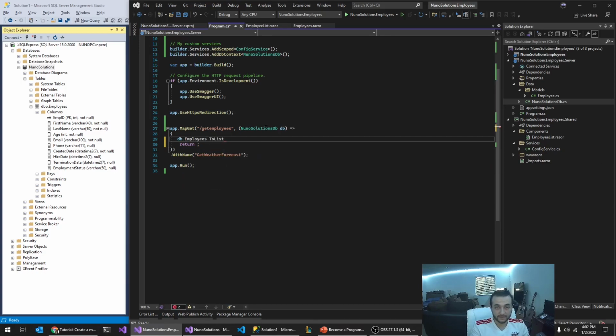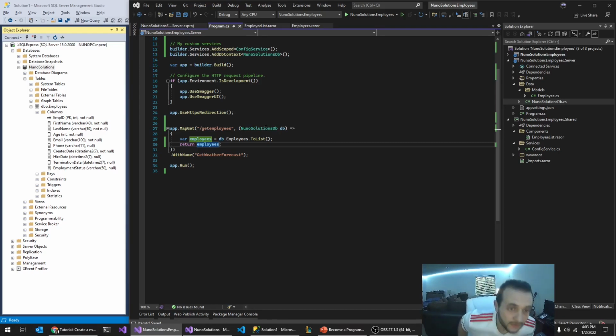So now in here, just to make this really simple, we're going to say db.employees.toList. We're literally going to return all of them for now. There's only a few, so we're going to create an employees variable. And that's it. That's all we're going to return, and we're going to save it. So now we want to test if this works.